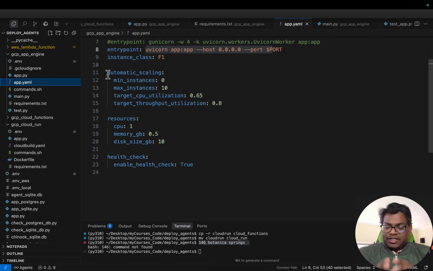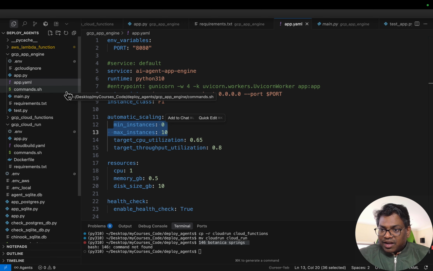Since it is a full web application development framework, we can configure more granular details of the instance. For example, the maximum number of instances we can have when there is more traffic, depending on the CPU utilization and the throughput. And for each instance, we can configure the CPU, disk space, memory, etc. Okay, and deploying is super easy.